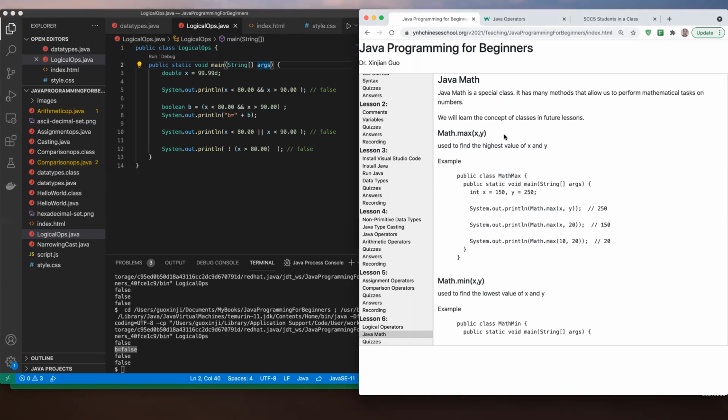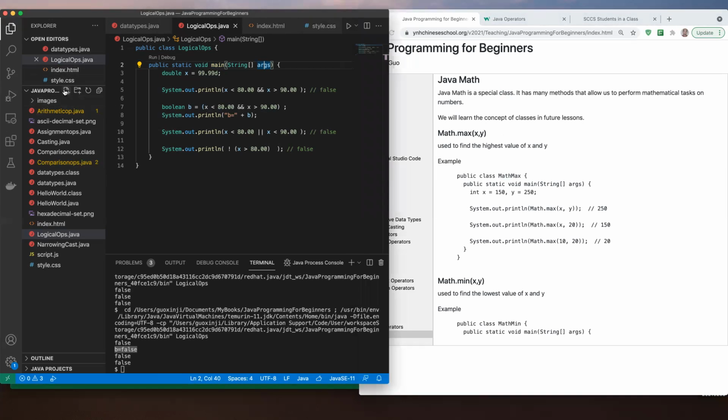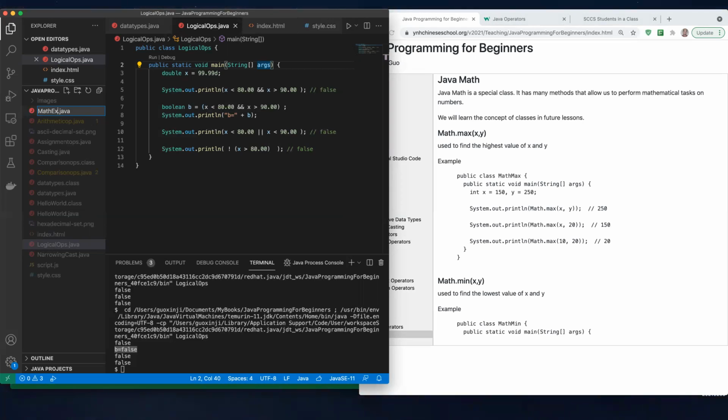Let's try an example here. Again, let's add a class. This time I remember to use uppercase and make sure it matches the class name. Oh, I guess Math is reserved. This is a reserved keyword by Java, so we cannot use it. Otherwise, we cause a conflict. So how about calling it MathExamples? Yeah, MathExamples. How about that?